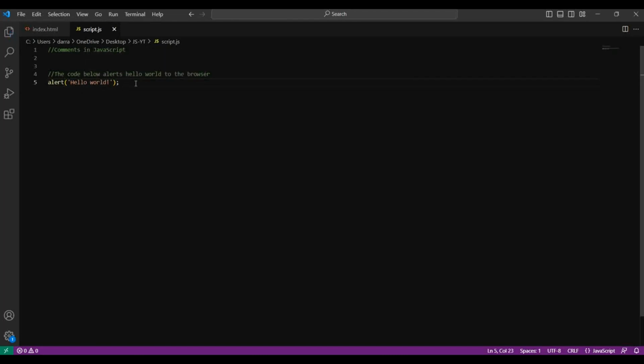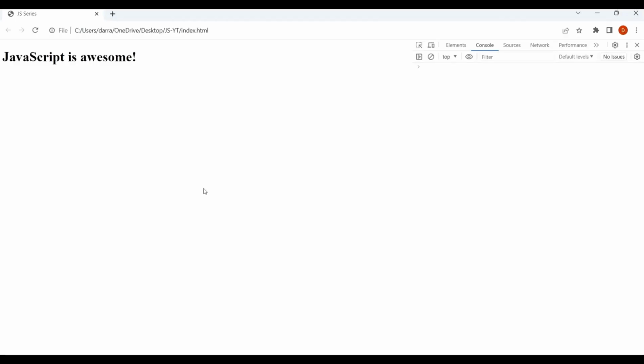So what's going to happen is our browser is going to open this script.js, and it's going to say, okay, comments in JavaScript, I can ignore that. We have another comment here, the code below alerts hello world to the browser, and then we've written our code, alert hello world. So if I now save and refresh, we get hello world. Okay, awesome.